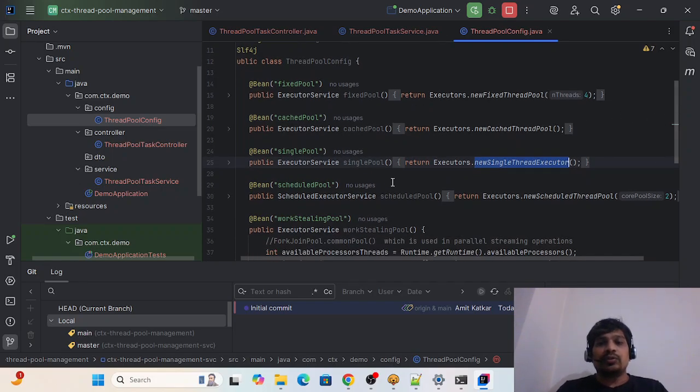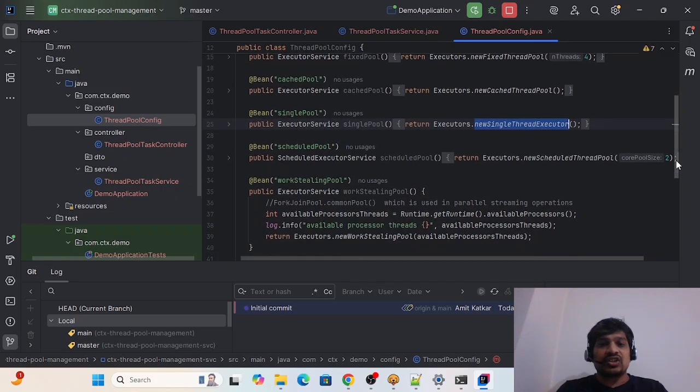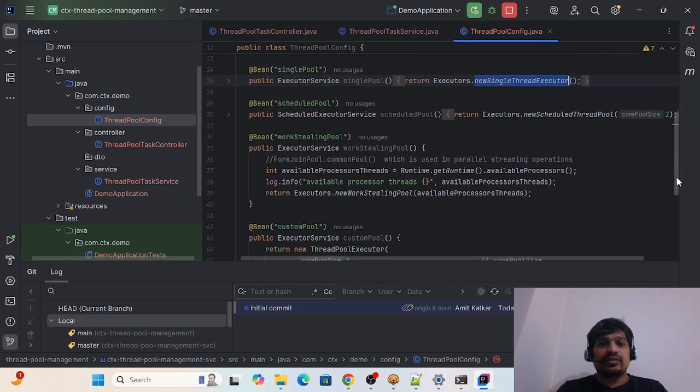Then we have the schedule pool. In the schedule pool, we can define how many threads you want at the start. So this will create two threads, and those threads will be used to schedule the tasks. And then we have the work stealing pool.